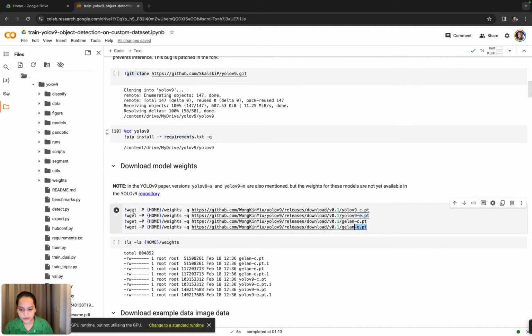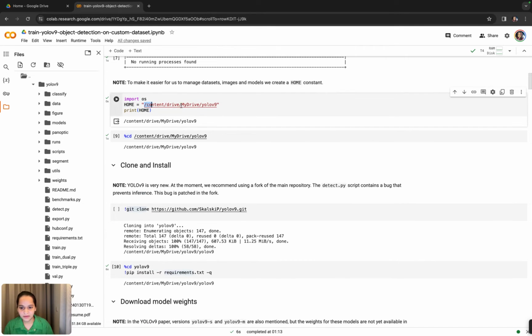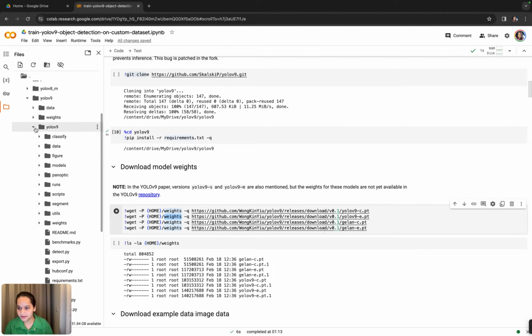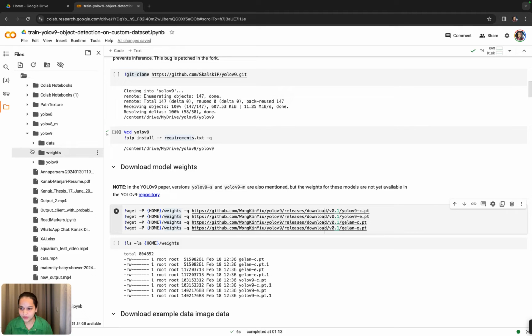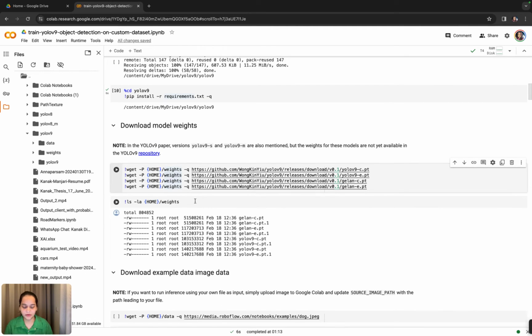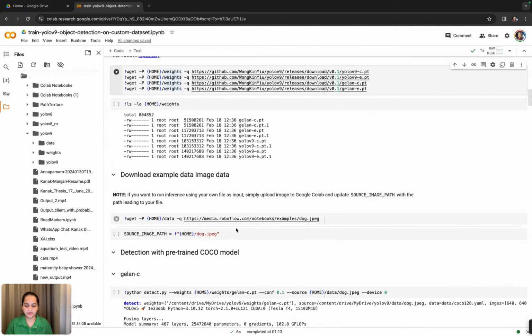Also, you can see I use wget, and I have provided this path. It's home, meaning this particular path, and inside that I'm asking it to create a directory weights and then save these files there. So I have already downloaded it. I can show you, this is the YOLOv9 home folder. Inside this is the weights folder, and these are all the weights that have been already saved. You can also see by doing ls, these are all the weights which have been saved, right?